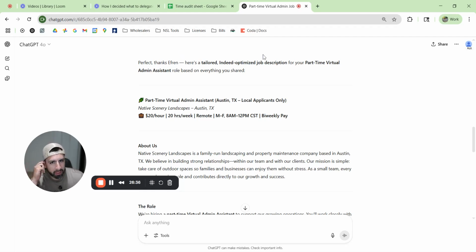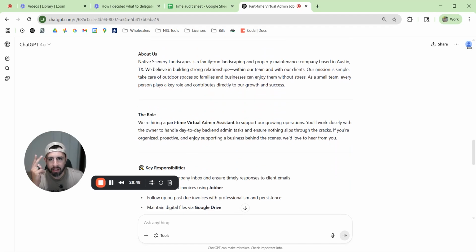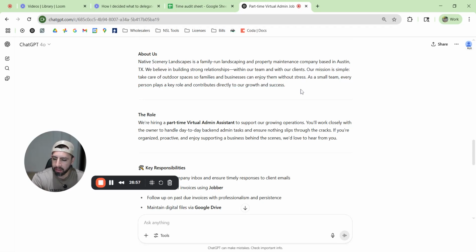Here's a tailored, Indeed optimized job description for your part-time virtual admin assistant. Part-time, Austin, company name. Here's the pay rate in hours. About us. So it already knows me and my company because I've used it so extensively. It has a backlog of memory, so it's using those past conversations to just even get this stuff off the ground. So Native Senior Landscapes is a family-run landscaping company and property maintenance company. Our mission is simple: to take care of the outdoor spaces so families and businesses can enjoy them without stress. As a small team, every person plays a key role and contributes directly to our growth and success.